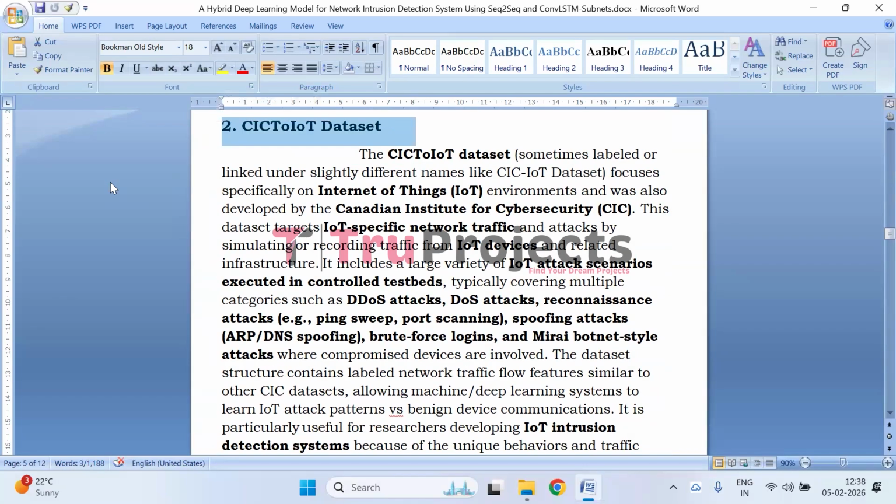Next, we have the CICIoT dataset. The CICIoT dataset, developed by the Canadian Institute for Cybersecurity, is designed specifically for intrusion detection research in Internet of Things environments.